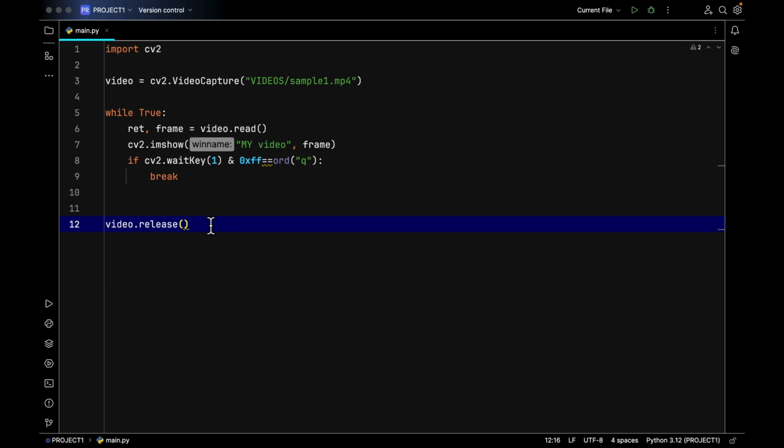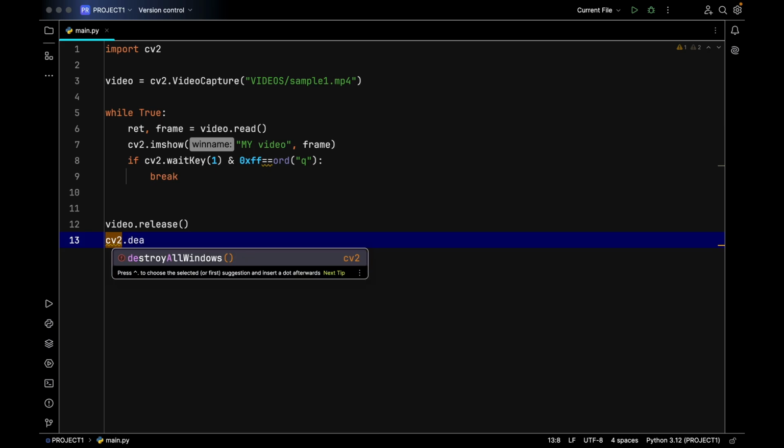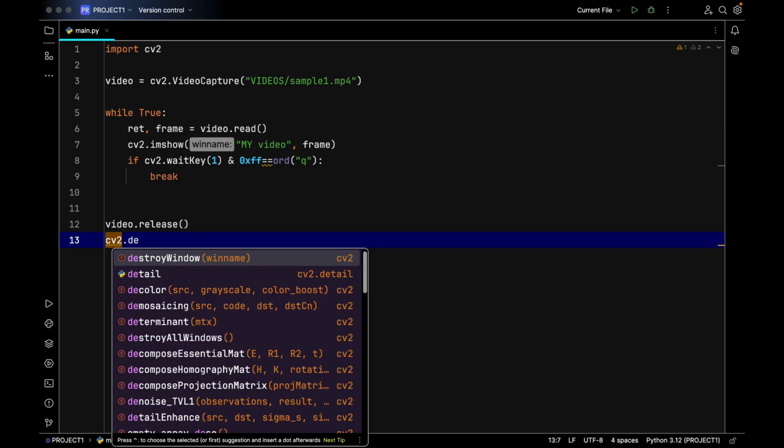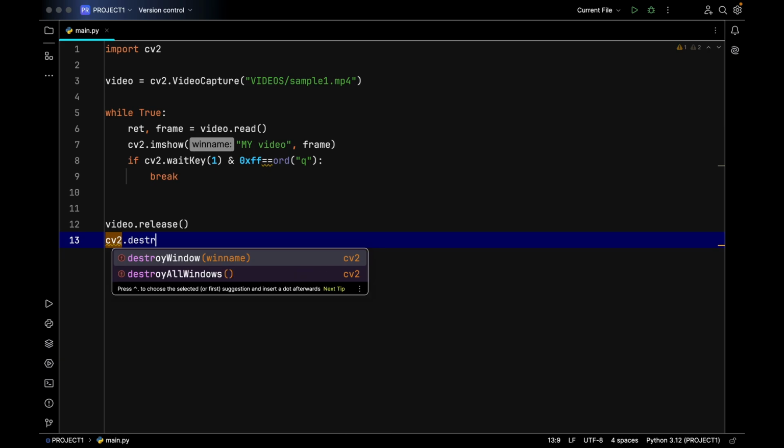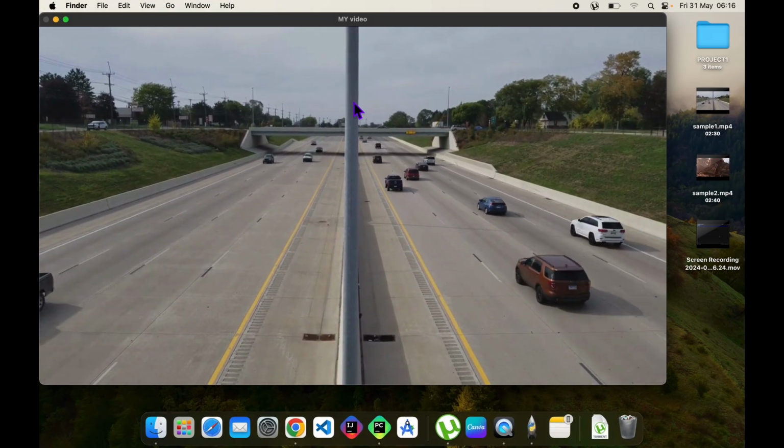Okay, good. So this will free up the resources which are responsible for opening the video file or a webcam in your program. Okay, and after freeing up the resources, all you have to do is to destroy all of the CV2 windows. So all you have to do is to write cv2.destroyAllWindows(). Okay, so when you run our program again, you'll have no issues.